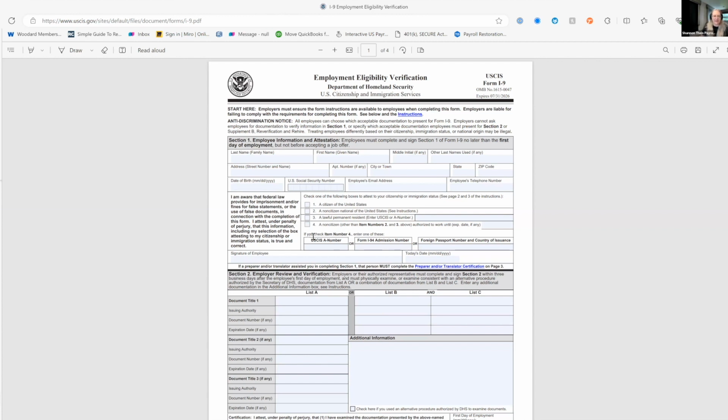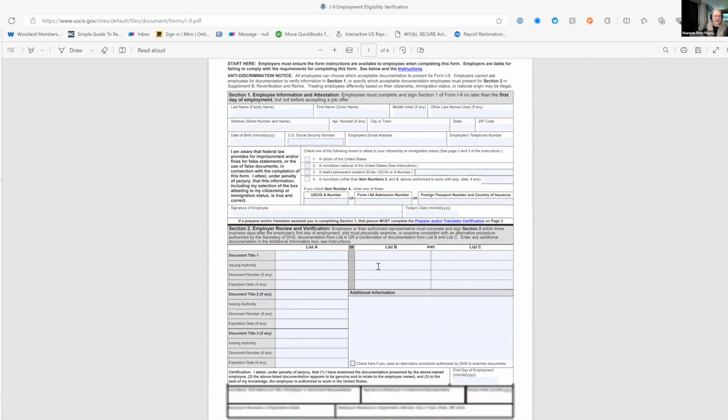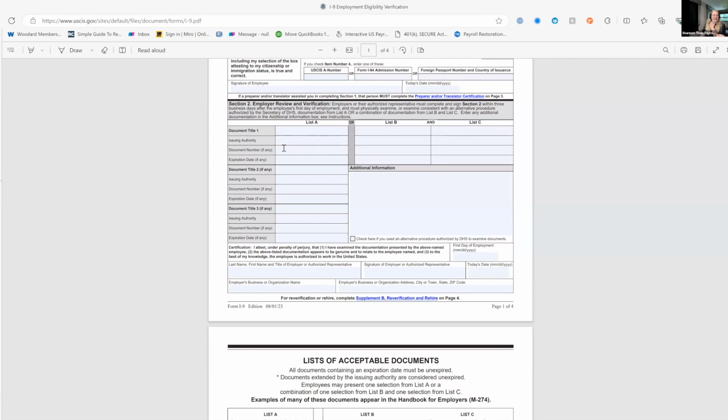And then if you check number 4, you need to enter a USCIS A number, I-94 admission number or foreign passport number and country of issuance. And then it's signed by the employee with the date that it's signed. And then we put in the employer review and verification, which is what was on the second page.